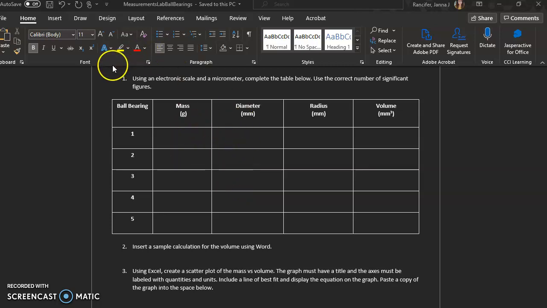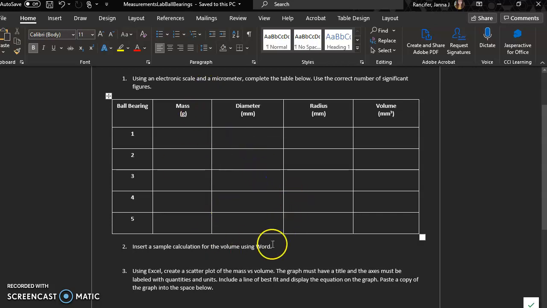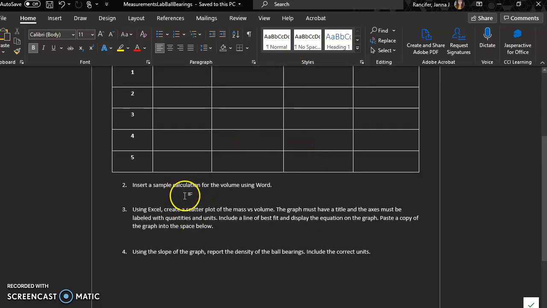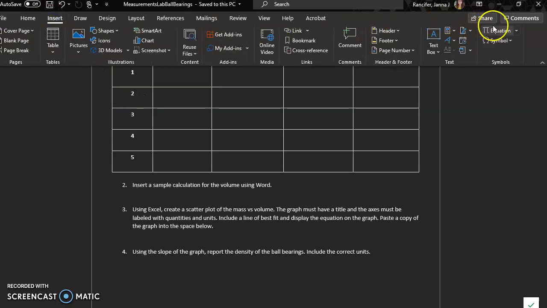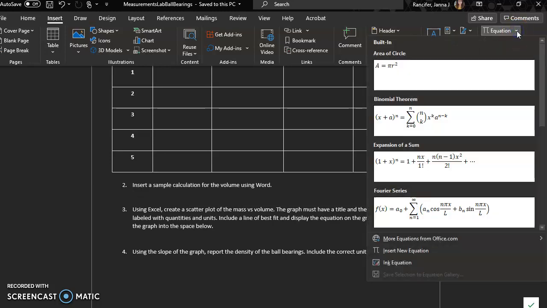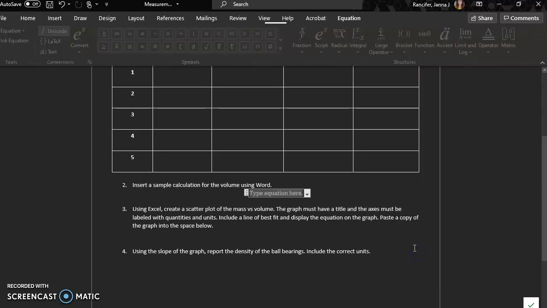Alright, so before you submit the measurements lab to the hub, make sure you have all of the data filled out inside the table. And then I ask that you insert a sample calculation for volume using Word. So to do this, you're going to go to the top inside Word, Insert, and you're going to click Equation. Over here to the far right, use the downward arrow and insert new equation.